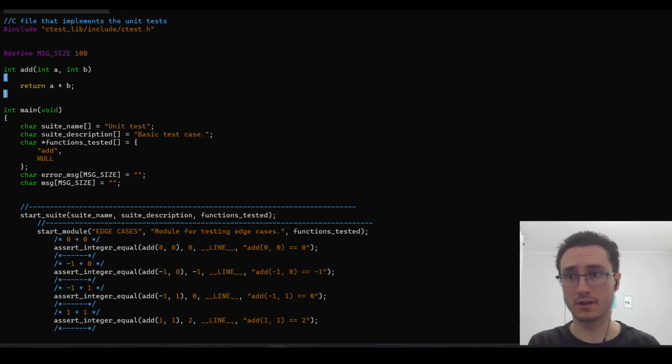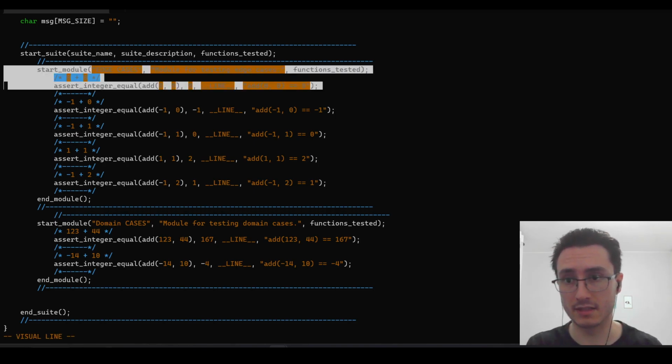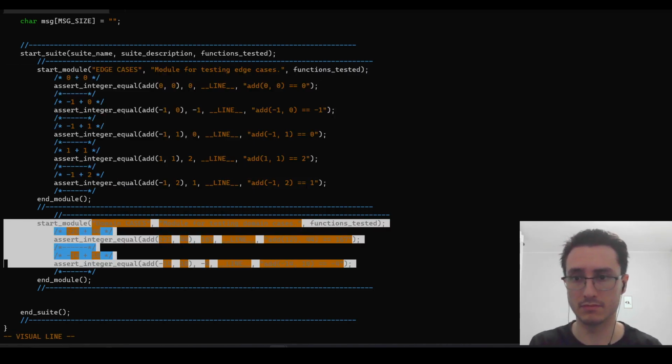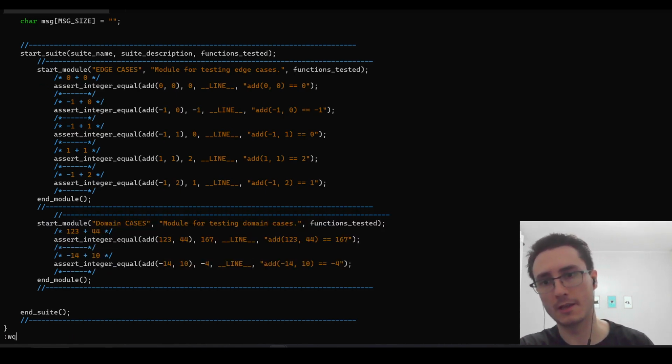So basically, the function that will be tested, the implementation is here. Add. It's a simple implementation. We have some edge cases here, and we have some domain cases here. So it is expected that our function passes all those tests.